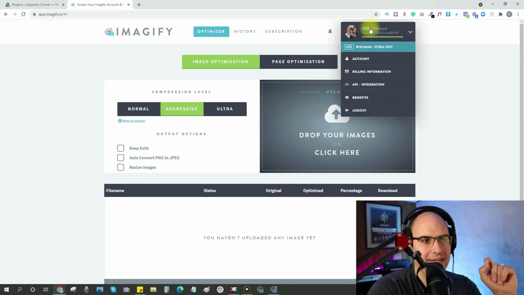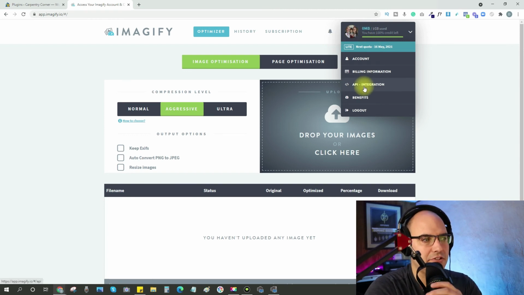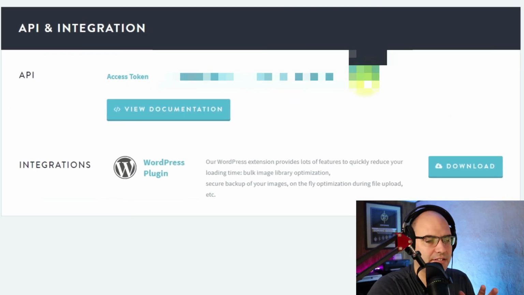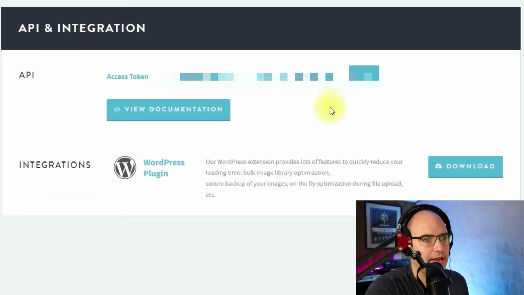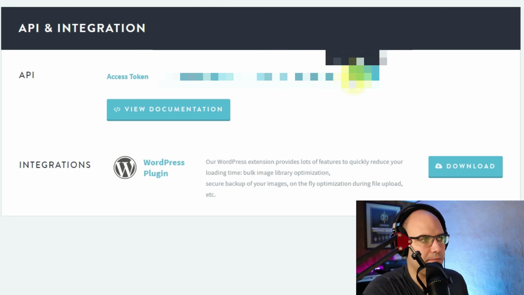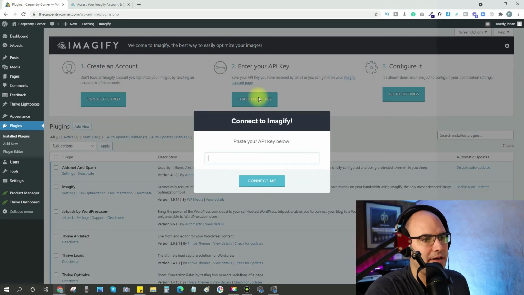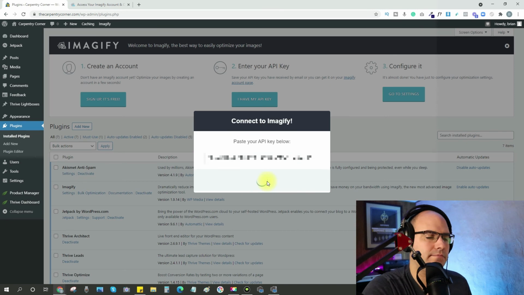We need to grab our API key. So we're going to come over here on the right, come down to where it says API integration. We're going to click down here, and you're going to see your access token. It's going to be different for everybody, so don't give it away. That's why I have mine blurred out. We're going to copy that to the clipboard, come back on over to our WordPress website, click I have my API key, paste it right here, and click Connect.